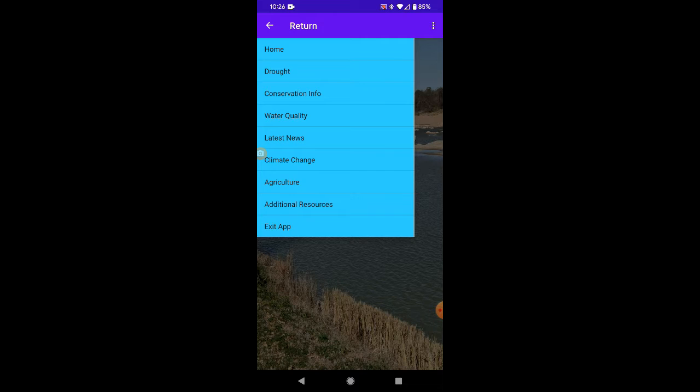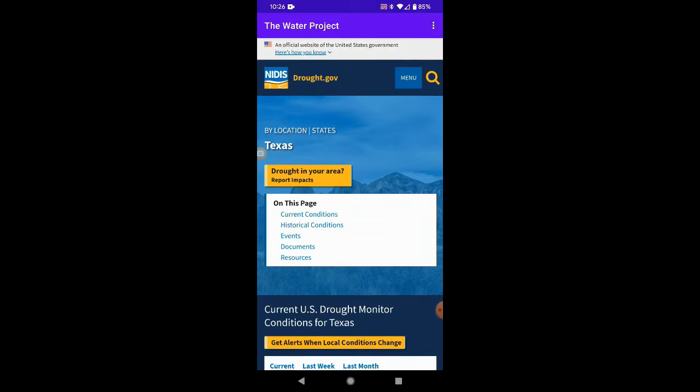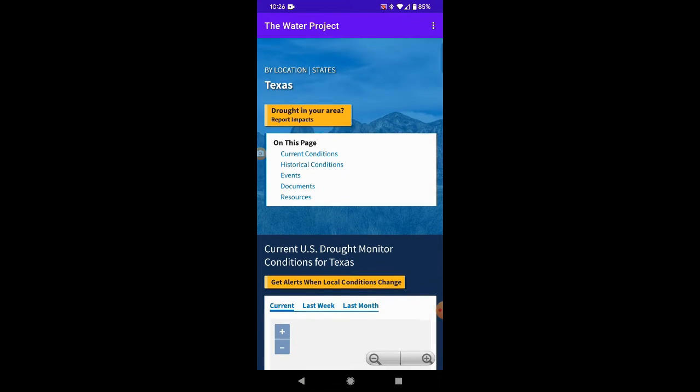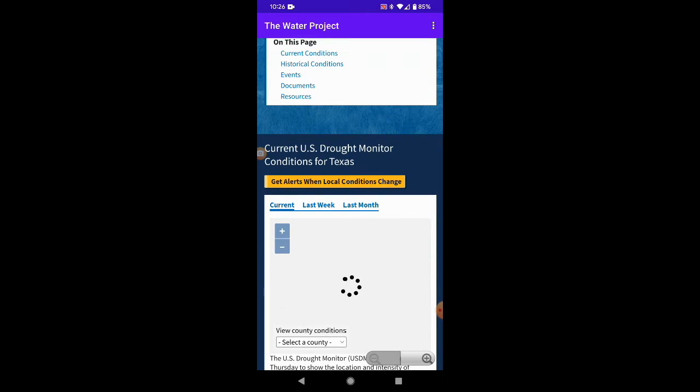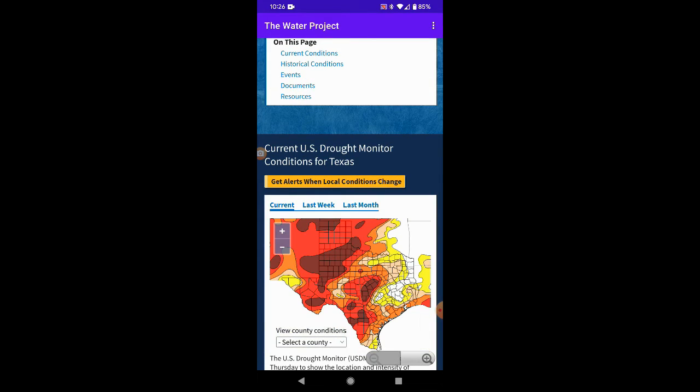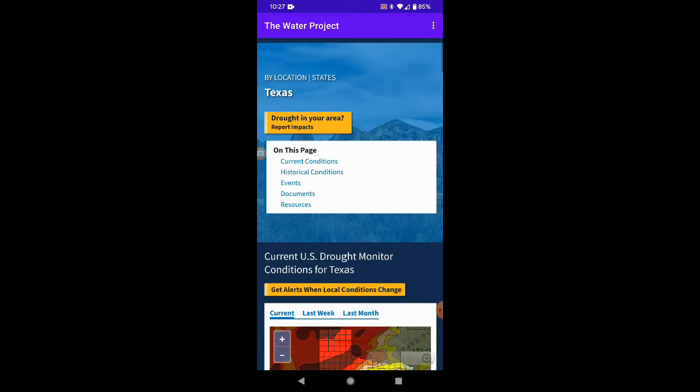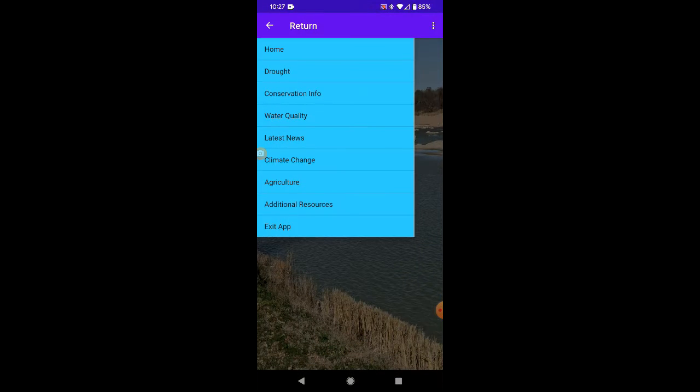If we press the drought button, this actually takes us to drought.gov. So you can see, people can find out exactly what's going on here in Texas when it comes to the drought. Very easy to operate, very easy to see. Now to return to the other menu, if they press these three buttons up here, they can hit return to main and it'll take you back to the main menu.